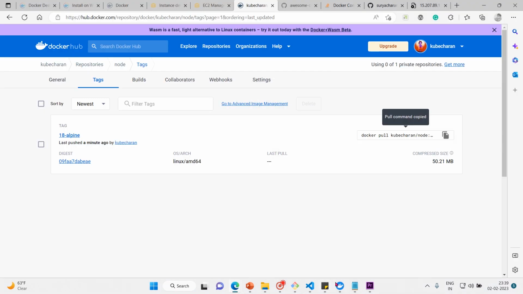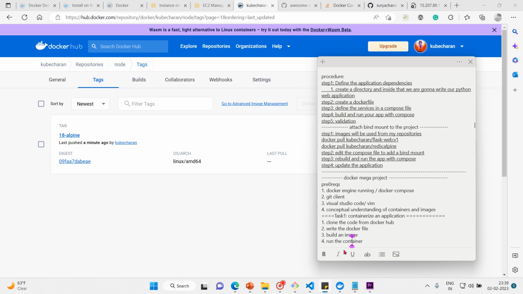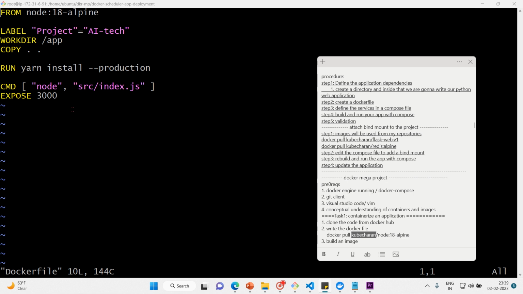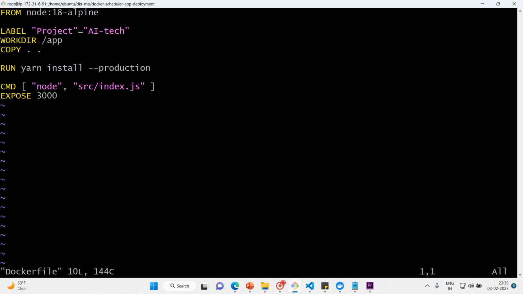Sorry, let me paste it in the sticky note, and here at the Dockerfile section, let me paste it here. So yeah, copy this and the rest all remains the same. Put it in insert mode and type cube. Yes, that's it. This is our image and project.